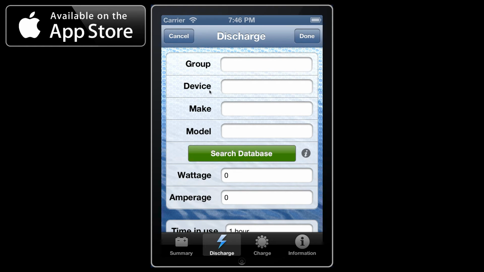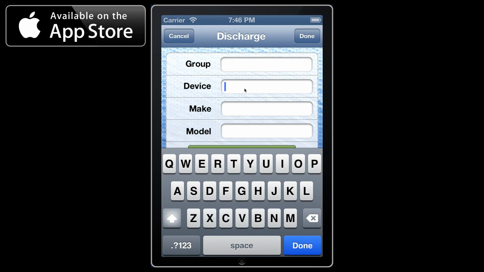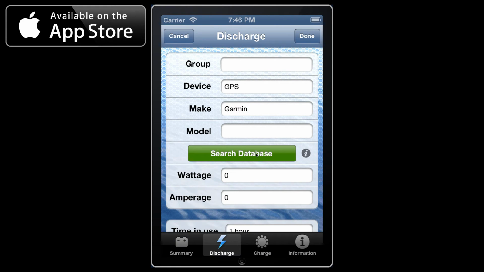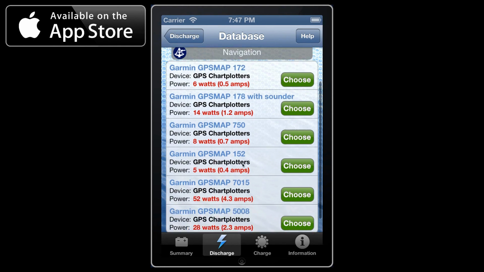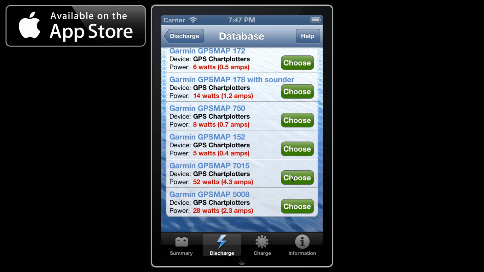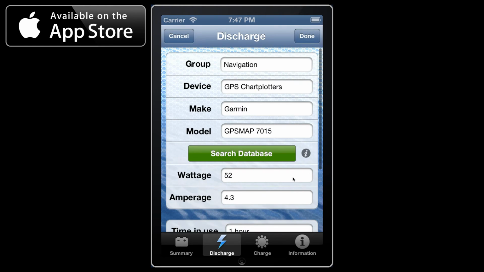Once again, we can either enter our device manually or type in some search criteria. So we said we were looking for a GPS, and let's choose the make of Garmin. And if we click search database now, it will filter our database by these two criteria. Let's select our GPS map 7015.